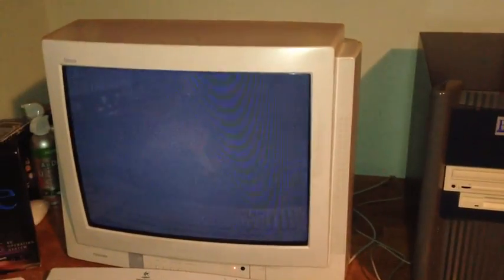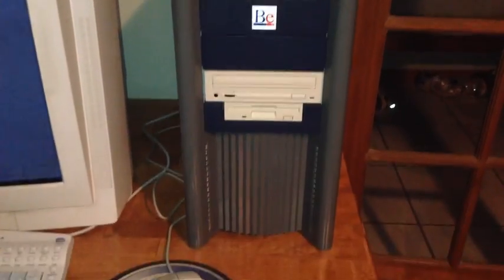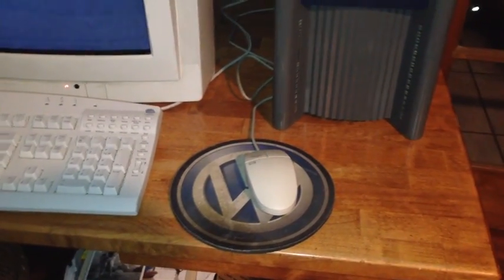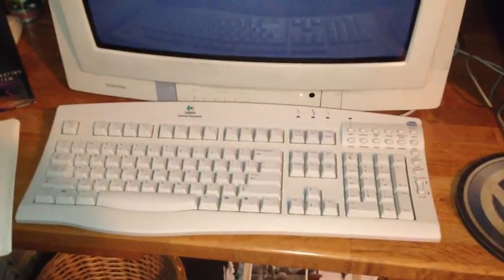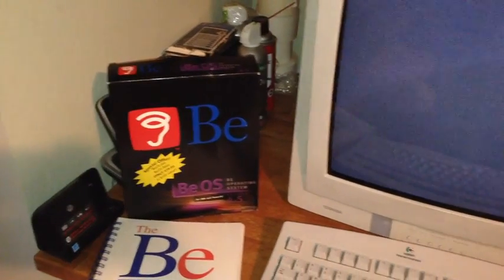The TV, or I should say monitor, is not part of the auction I'm going to be doing, but what you're bidding on is the BeBox. You'll get the mouse, not the mouse pad, but the mouse. You'll get the keyboard. You'll get the user manual and the BeOS booklet. And then in the picture that I have attached to the auction, there's a few other things I've thrown in. But I just want to show this system booting.